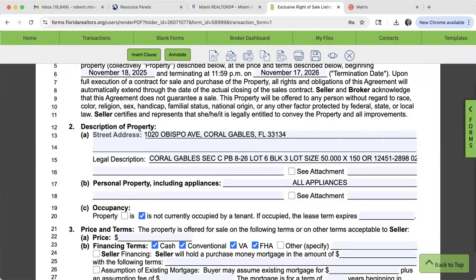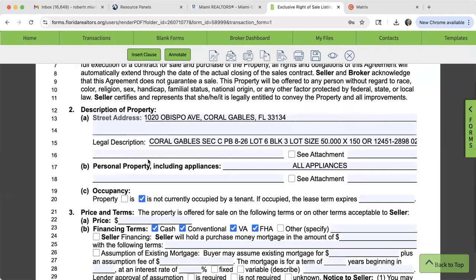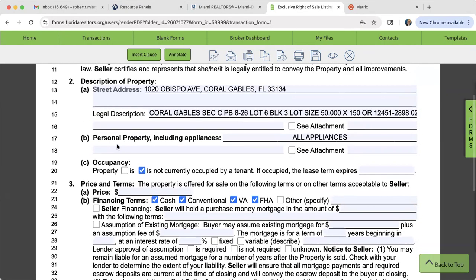All right, paragraph number two is the property address. Then here we have the legal descriptions. And then over here, personal property, including appliances. What personal property and or appliances are included in the sale of the property? Here, we've already plugged in for you all appliances.